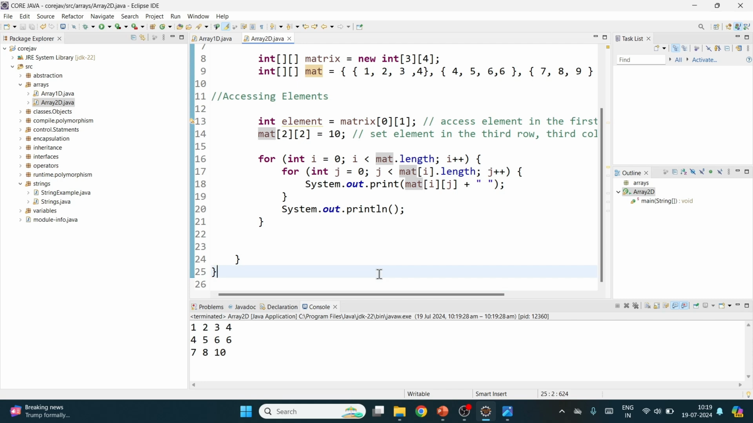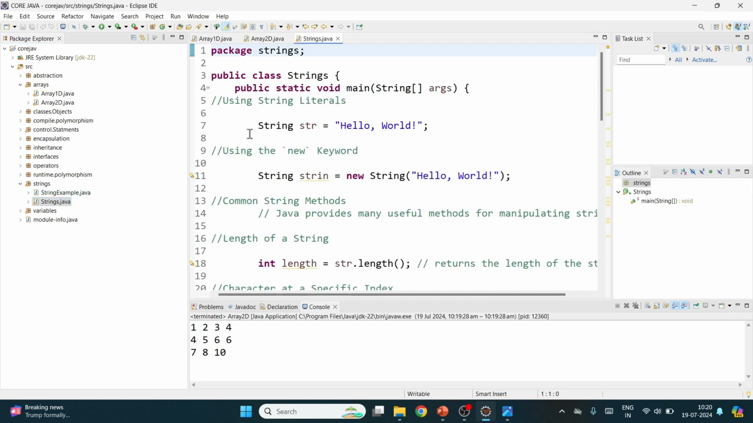So let's go to the concept of strings, guys. As I told, in order to store words or more than a single character, or paragraphs or sentences, we use strings, right? So let's go to strings here. So using string literals, right? Similarly, for using the string literal, as I told in the previous video also, we will be using double quotes.